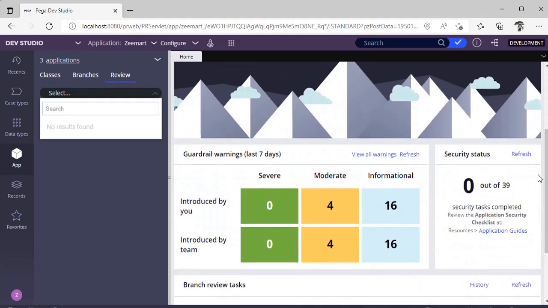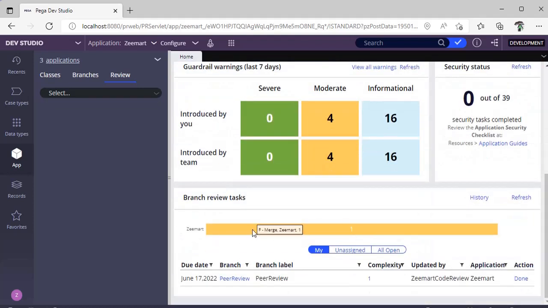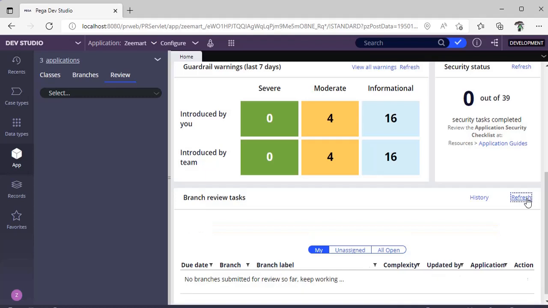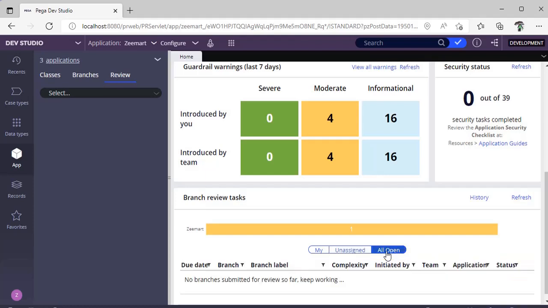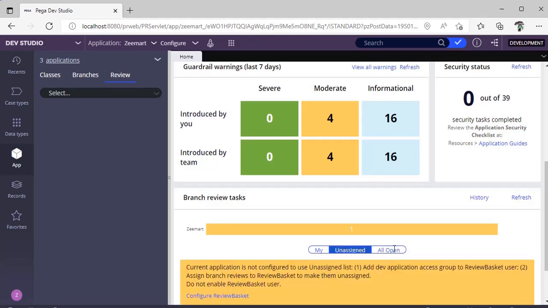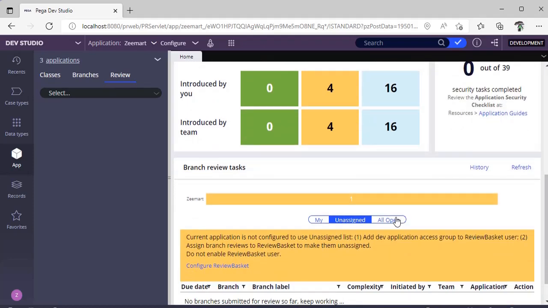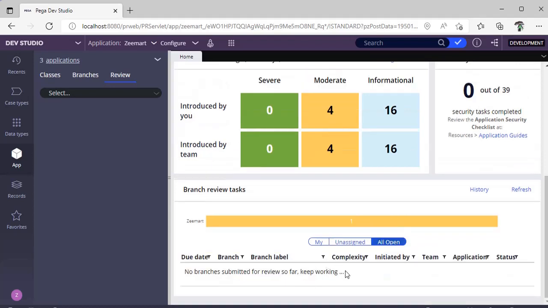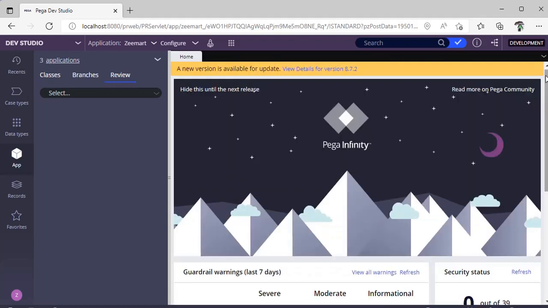And if you scroll down, you can click on refresh. See, there are no tasks assigned. There is just one branch that we have done so far, and these are different things like unassigned and open reviews. So you can create some branches, and if review tasks are created but not assigned, you can see them here and pick those particular branches, and if there are any open branches, you can pick them from here. Hope you have understood this Pega peer review component.